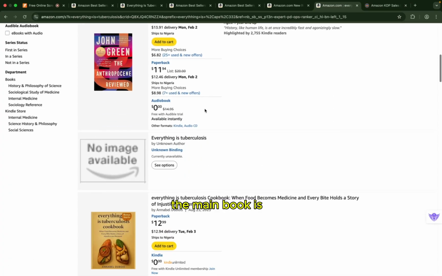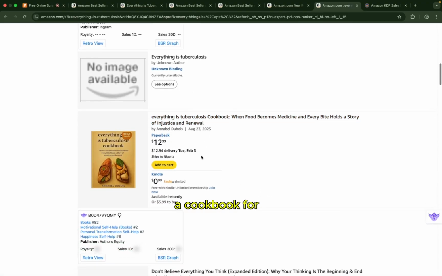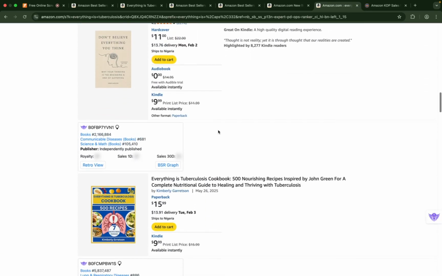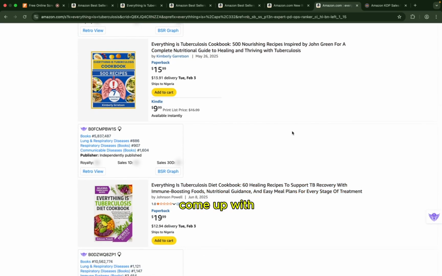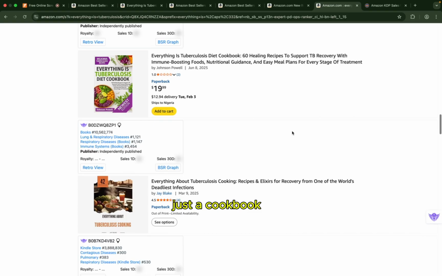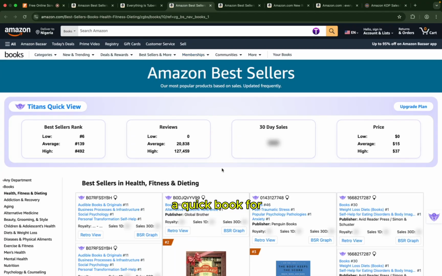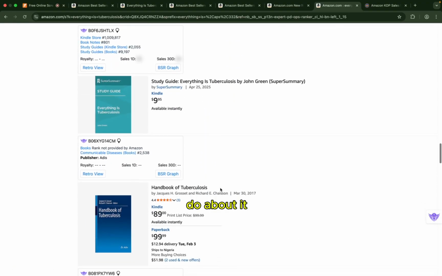That's a book. So this is the main book, Everything's Tuberculosis. This is a cookbook. Someone wrote a cookbook for the main book. So this is another cookbook too. So you see, people can come up with ideas like this. Do the cookbook. Come up with ideas like this. Create a cookbook for it. There are other things you can do about it.